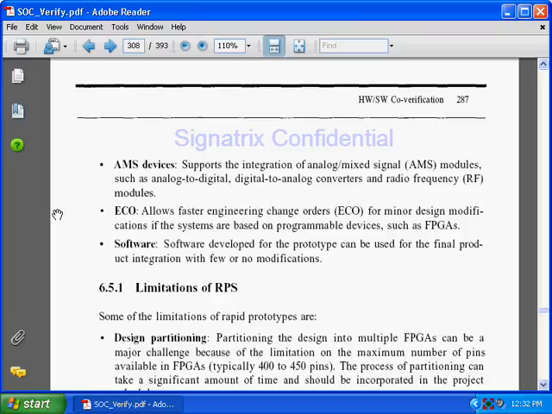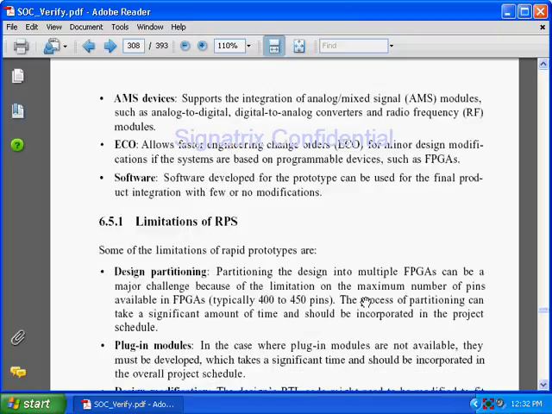Coming to the last point, that is software. Software developed for the prototype can be used for final product integration with few or no modifications. Like when you are doing rapid prototyping, in that case you have to bring up the software, right, in order to check your hardware. So this doesn't mean that software is waste after debugging. Even after real silicon, meaning even after fabricating your chip in real silicon, you have to use that software in order to debug the device.